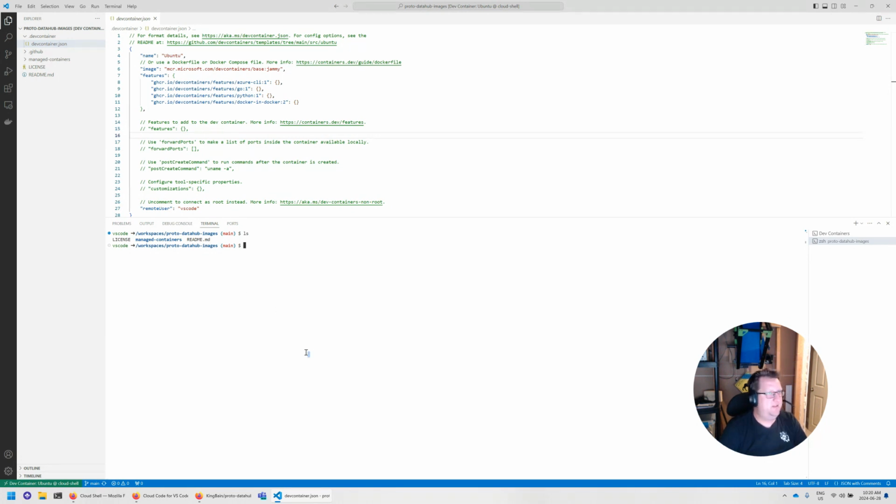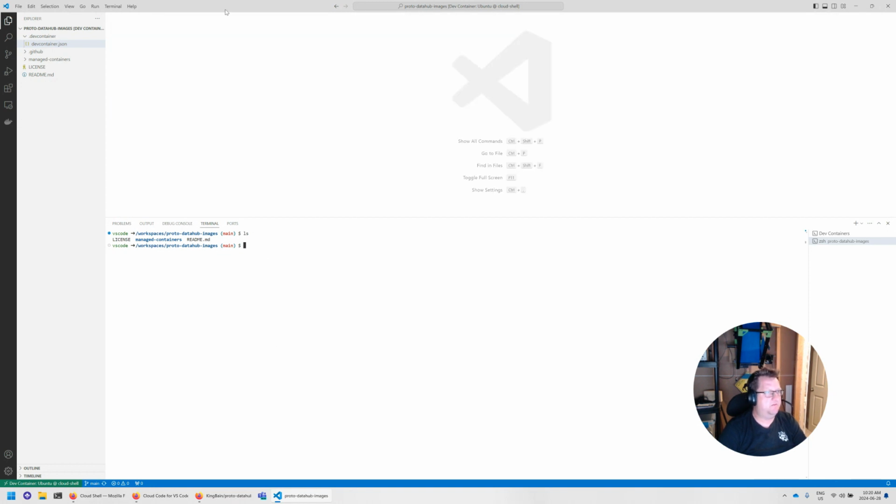But yeah, in a nutshell, that's kind of the beauty of this: we have that consistent environment. We don't really care where it's running. I think that's the big takeaway: you don't care where your dev container is running as long as you can run it and connect to it.